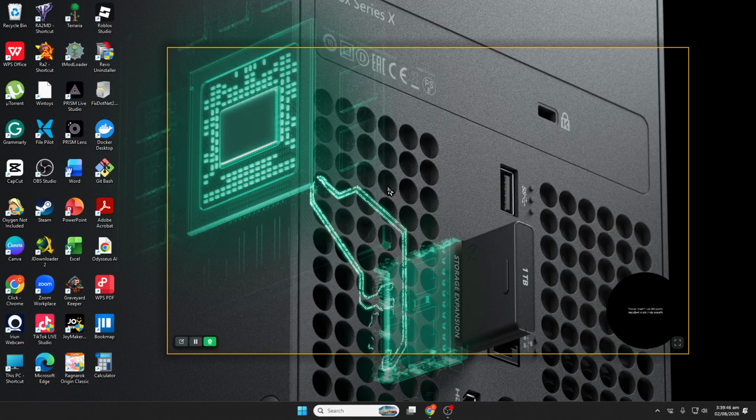Then decide whether you want to record your voice at the same time. If you want live narration, turn the microphone on. If you'd rather add your voiceover later in another editing program, you can leave the microphone off. Once everything is set, click record and begin creating your screen recording.